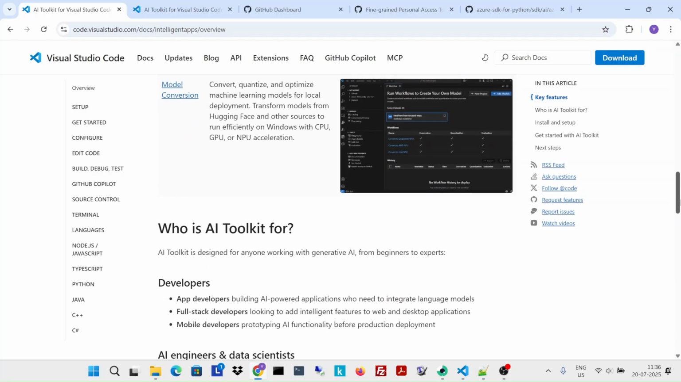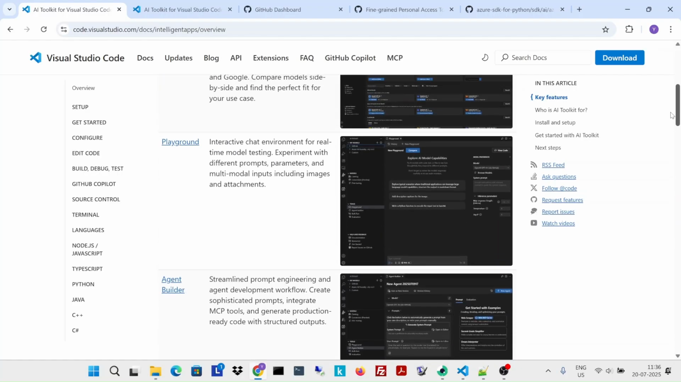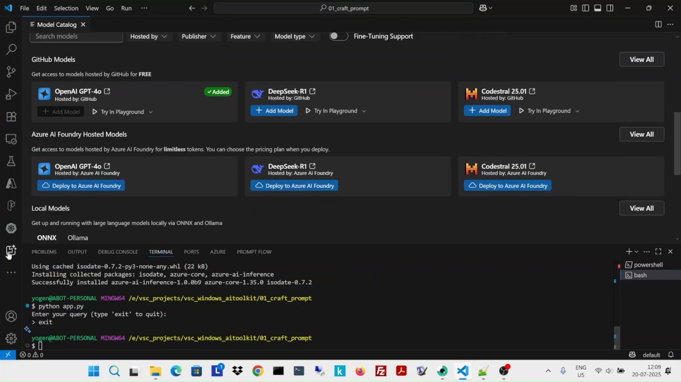So in today's demo, what we are going to do is see a simple example of playground and agent builder. I'm going to use my GitHub account as well as my Azure AI Foundry account to run a few models. So let's get started. So here is how the AI Toolkit looks.